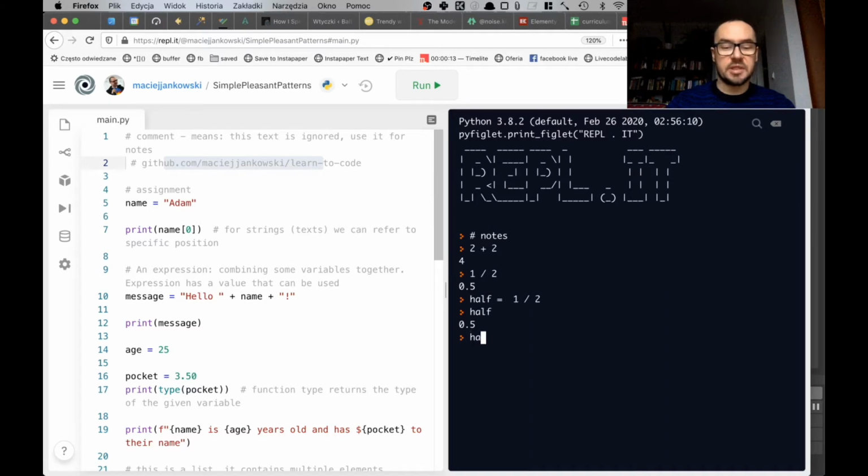And now I can use this half. For example, what is half plus 1? It's 1.5, obviously. I can also use so-called strings, which is a fancy name for a text. And you do it like this. You have to surround your text with either single or double quotes.